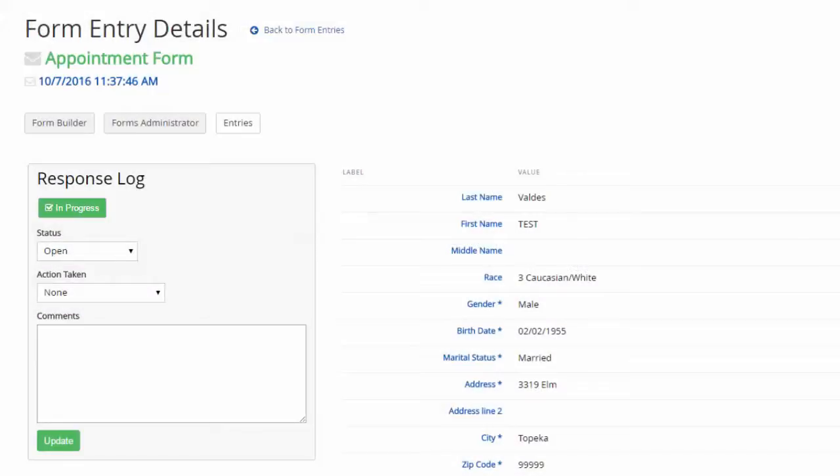The third option is for the form to be open and not in progress. The response can be left in the open status and not in progress if needed. An example would be if someone tried to call a patient back and there was no response, but they will not be the only person attempting to call this patient back. Simply add an action taken and then add comments if needed. For example, attempted to contact patient. Click the In Progress button to make it be not in progress again, and hit the Update button.